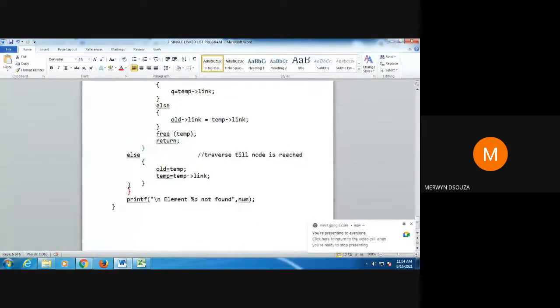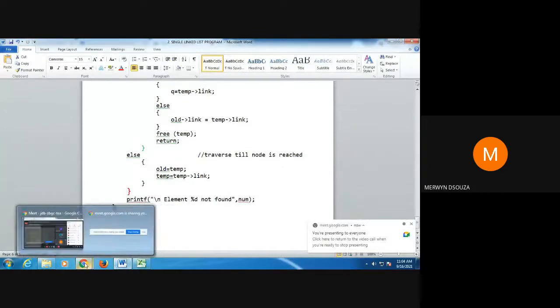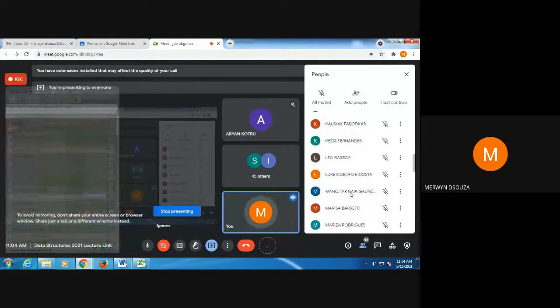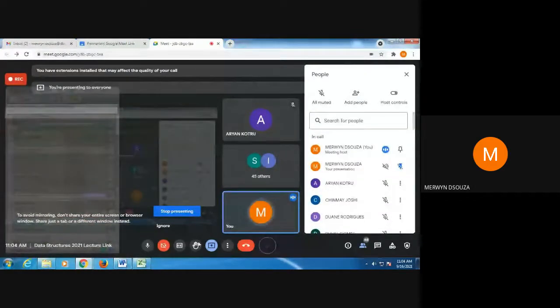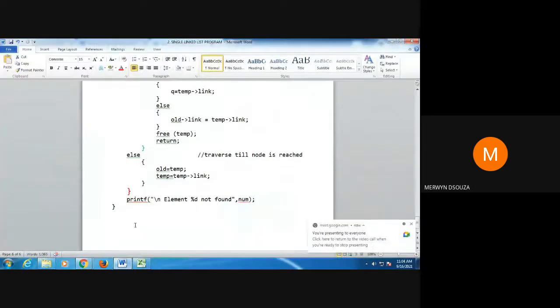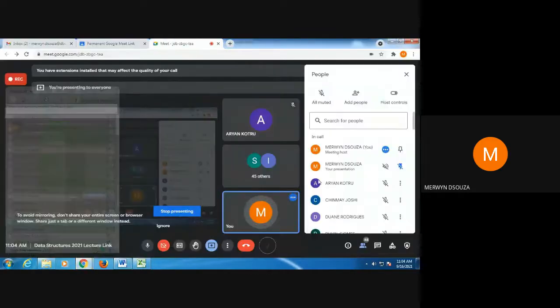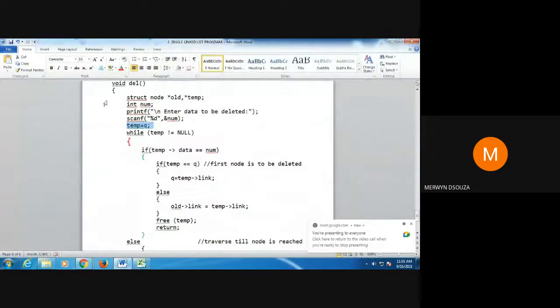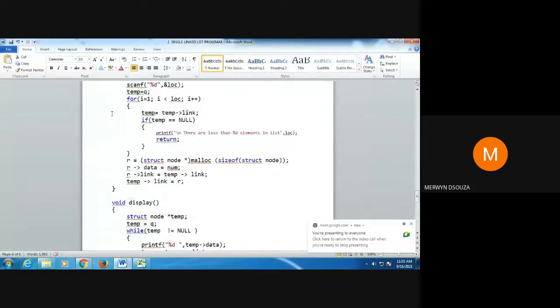Now, I already traced the entire function. I showed you the case wherein if that element is not there in the linked list, what message will get displayed. Now, I told you we are looking at the second case. In the second case, we are deleting the first node of the single linked list. So we are assuming that we have called this function again from the main function. We have the main function somewhere.